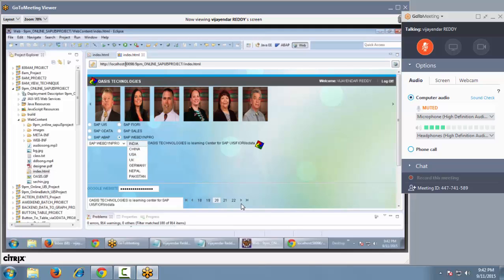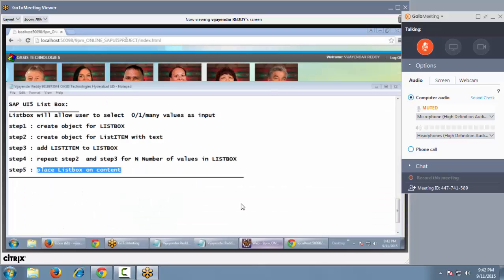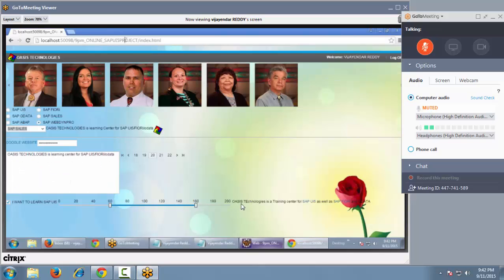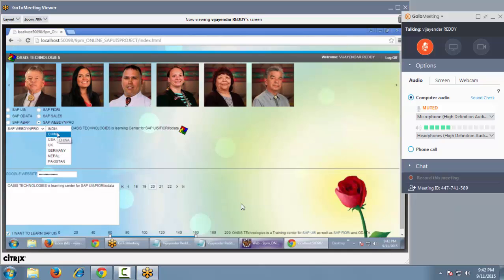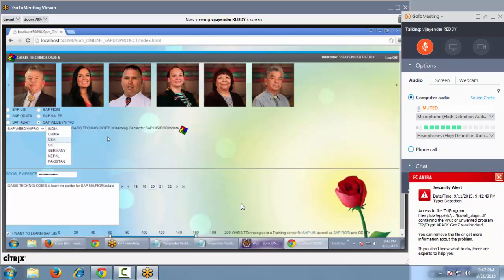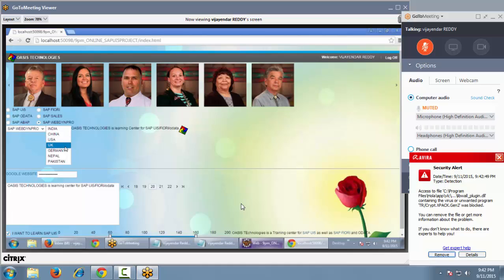Let me open an external browser. You can see India, China, US, UK, Germany, Nepal, etc. values are available here. At this point, I can say a user can select one value at a time. From a list box, by default, a user can select a single value at a time.